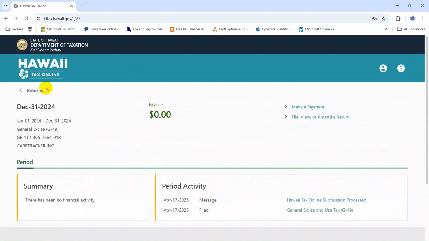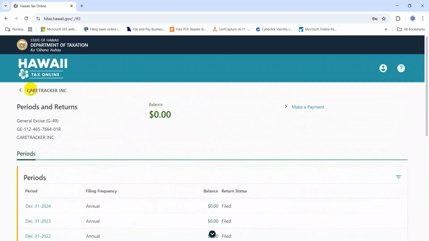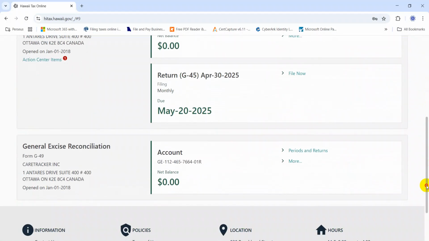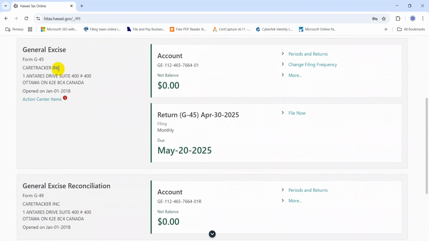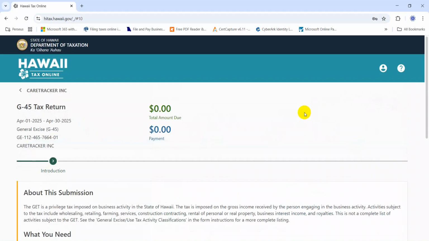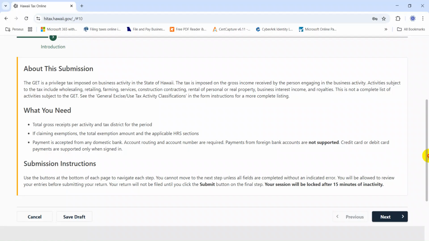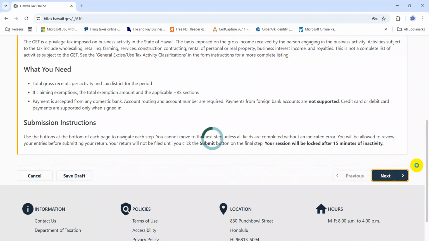So let's move back to our original topic, which is our monthly sales tax return. This is my return, and the form is G45. G49 is the reconciliation form, and G45 is the form for the monthly sales tax return for Hawaii state. So I'm going to click file now, and click next.